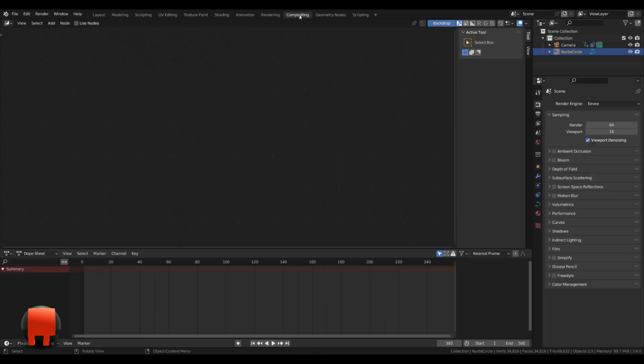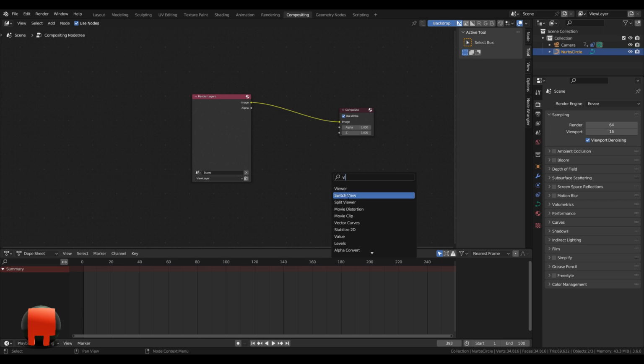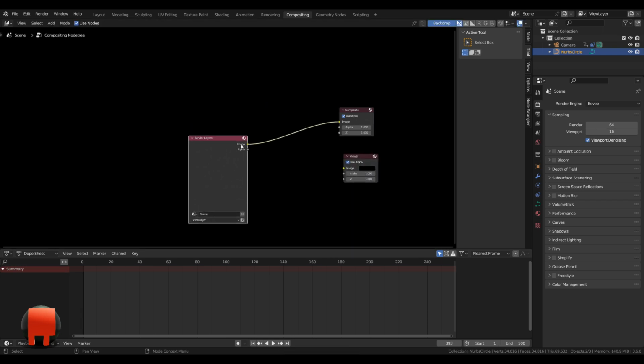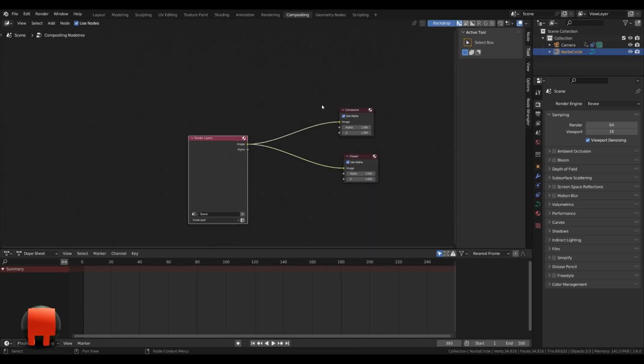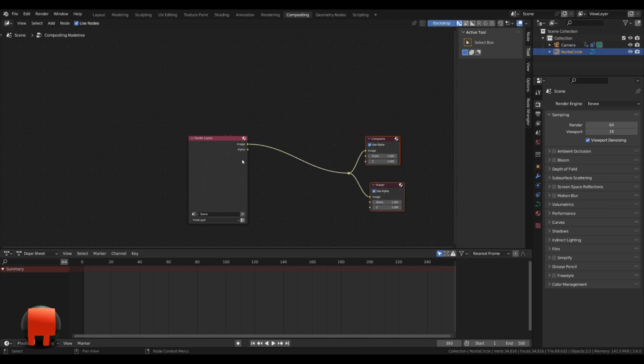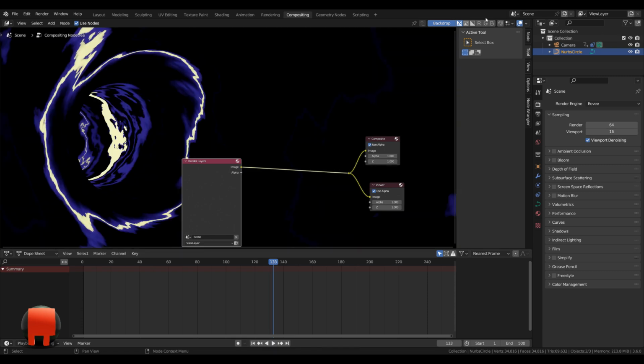Now moving to the Compositing tab, click Use Nodes. I'm gonna add a viewer node. Plug it in. Shift right mouse button click and drag to add a reroute. Press F12 to render an image.